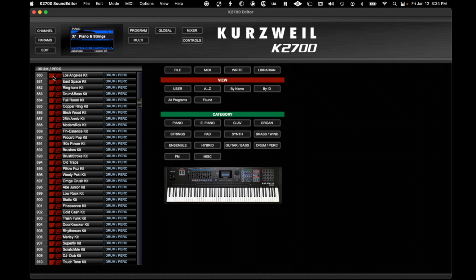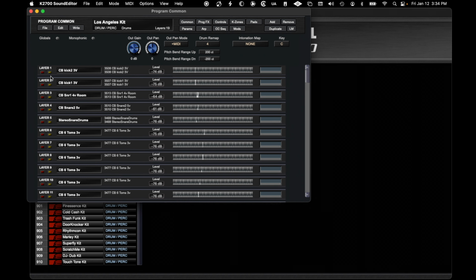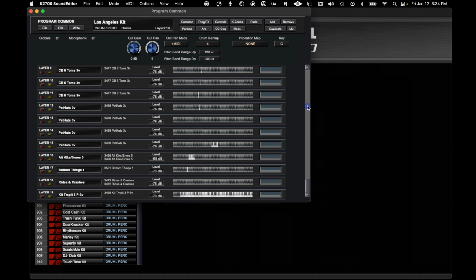Another way we can use layers is in programming a drum kit. This shows one of the uses of split layers. Here we see the individual kit elements are assigned to a single key.